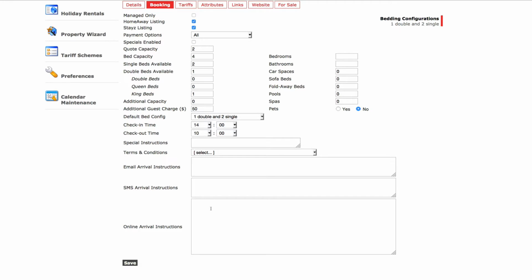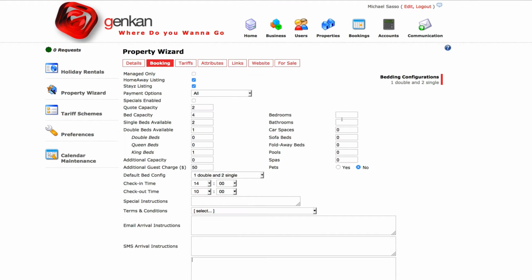But this is more of a higher level of your setup. The number of bedrooms, number of bathrooms, the number of car spaces. If there's a sofa bed, fold away. If it has a pool, a spa, and whether you allow pets or not.